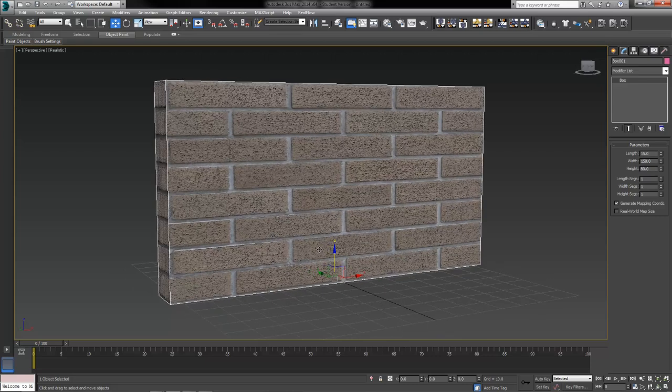Now, there are several very specific and a little bit more advanced ways of doing this. UVW Unwrap, you may have heard, would probably be the most accurate and the most painstaking and advanced way of doing this.